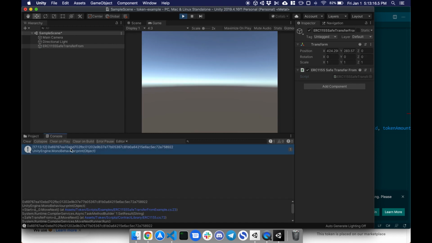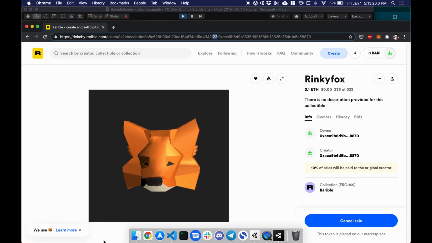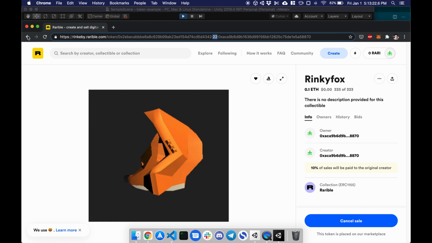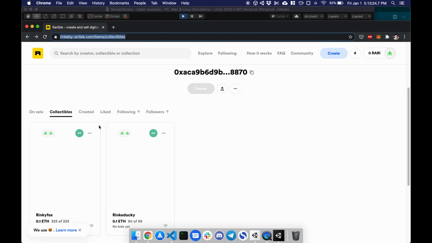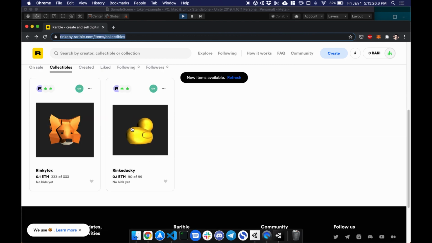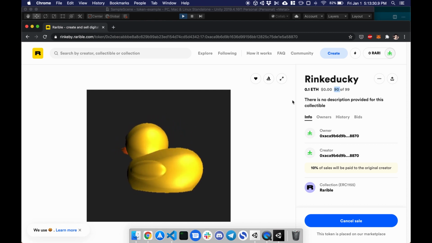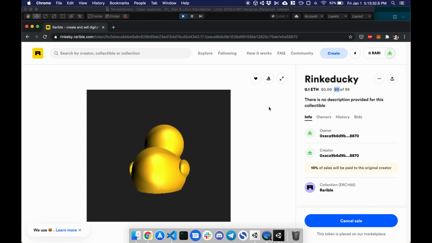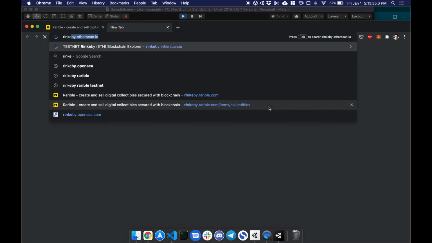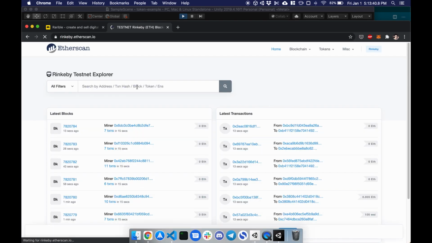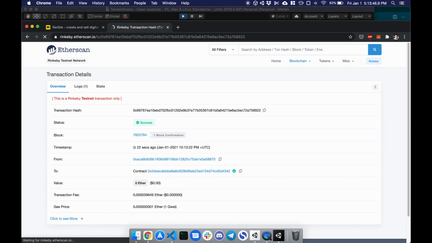Okay, so we have a transaction hash. So I can copy this. I can go back to the ducky, because that's the one that we sent, and it went from 91 that we mentioned previously down to 90. But let's verify. So if I go to Rinkeby, paste in the transaction hash, and there it is. There's your transaction.